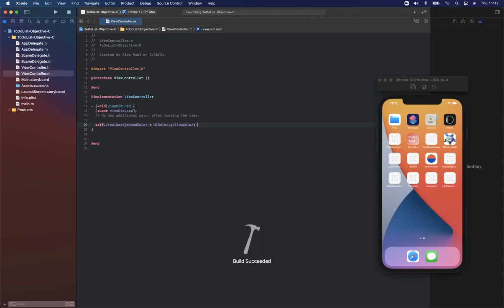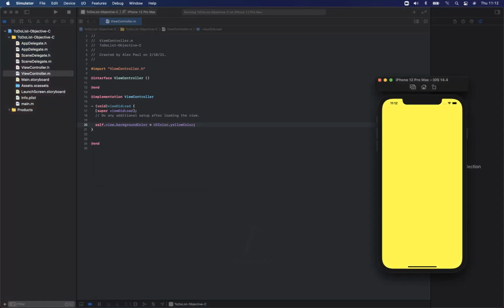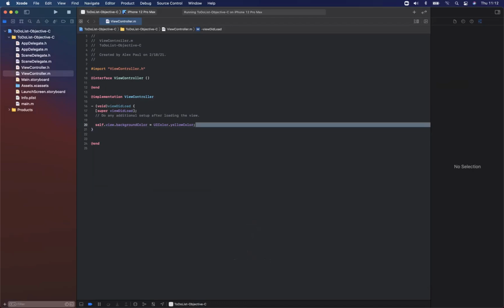And if we run that app again, we should now see yellow or whatever color you chose shows up, right? So this is how you change the background color, very similar to Swift. Cool. All right, so let's change that up and let's talk about our app.